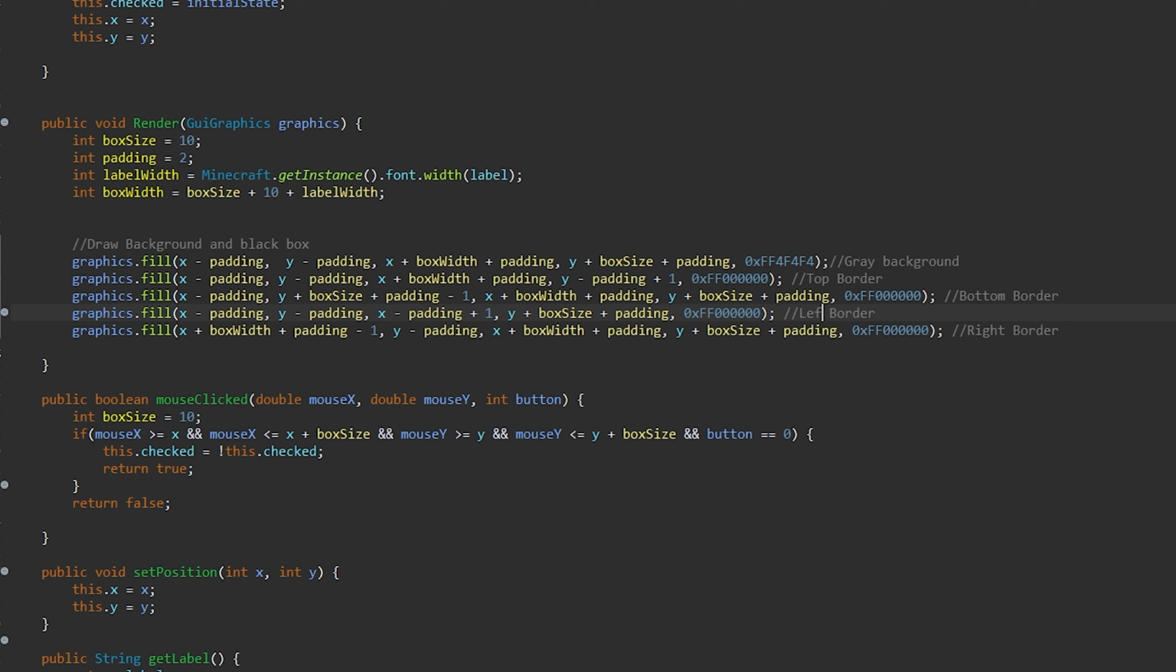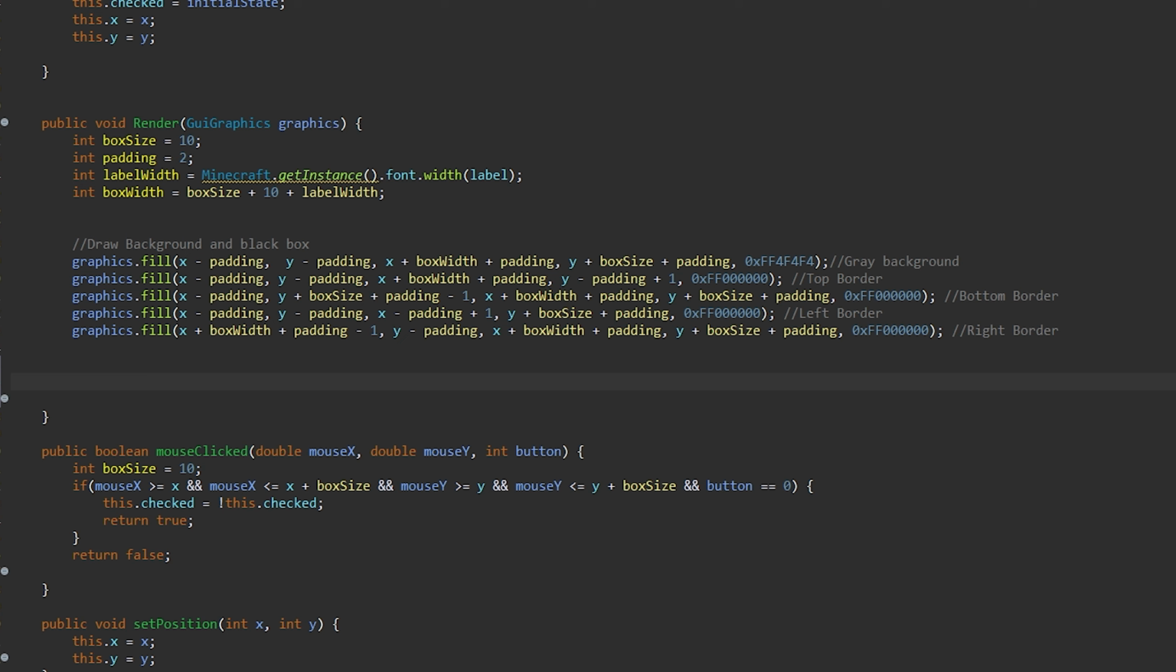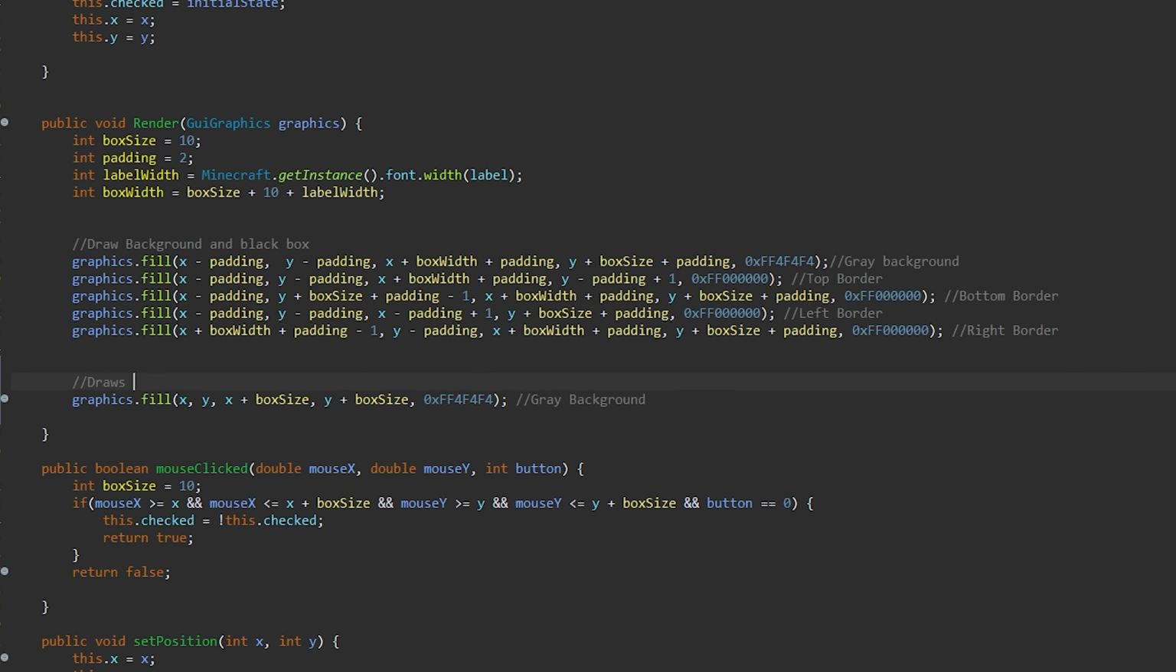Now, if you didn't end up deleting this all, just please compare what I wrote down here versus what we did originally, because I did mess this up. I might just leave this part in the description, because we also did forget a couple things here. So graphics.fill x, y, x plus box size, y plus box size, and then this will be 0xFFF4F4F4. This is another gray background. Sorry, this actually draws the checkbox itself.